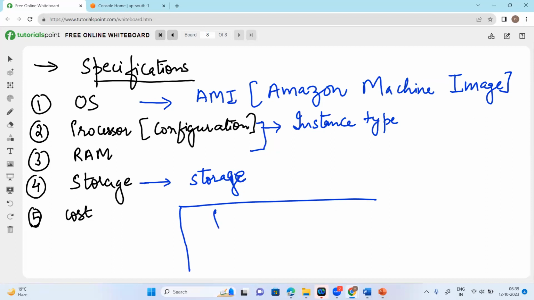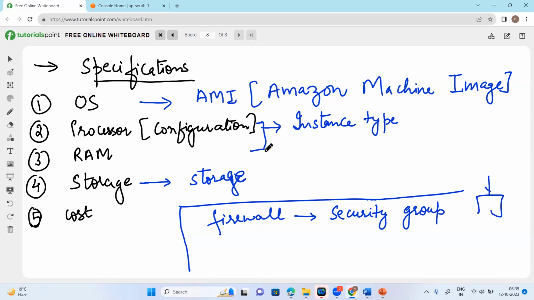You need to select a firewall. To keep your EC2 instance, your virtual machine, safe and secure, you are using a firewall, and the firewall is known as a security group. If you want to block any incoming request to your server, and if you want to block or allow any outgoing response, then you can use this firewall, the security group. If you want to block a request coming from a particular malicious IP, then you can block that request.